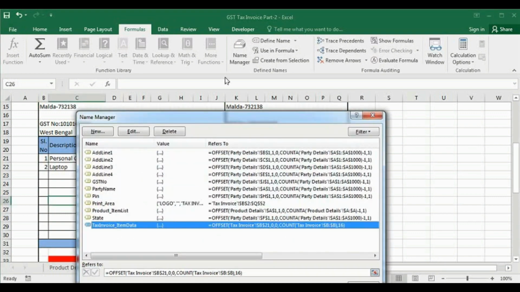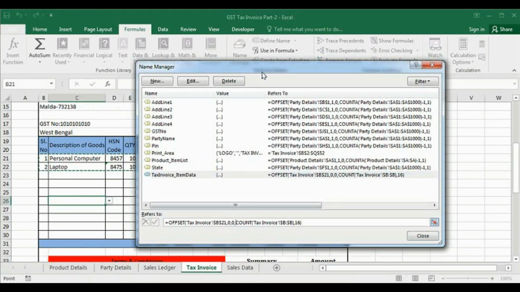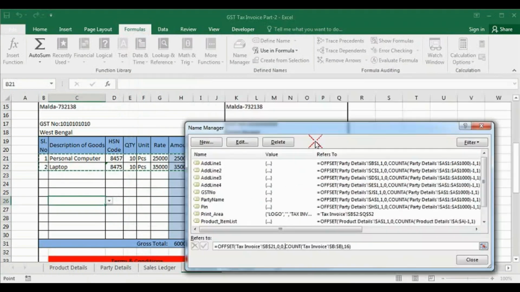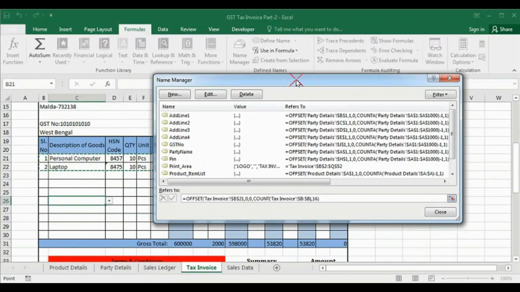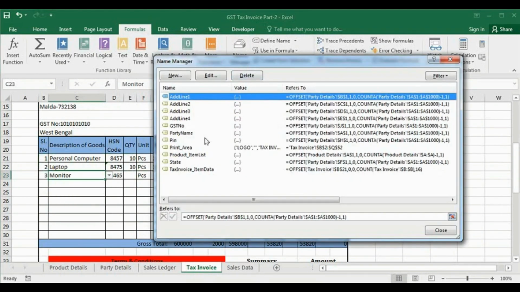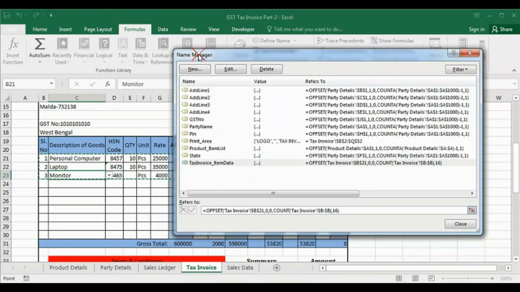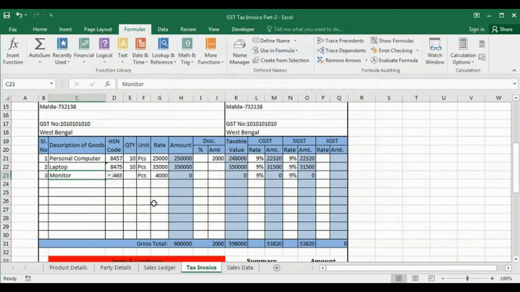Now click here, and you can see that it has selected all the items. Now close it and add one more item, suppose a monitor. Now let's see whether it selects the third one or not. Yes, it is selecting all 3 items. So our dynamic range for this item data has been created. So let's start with the VBA code.